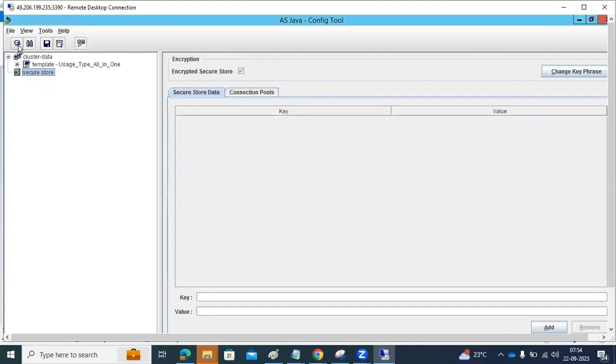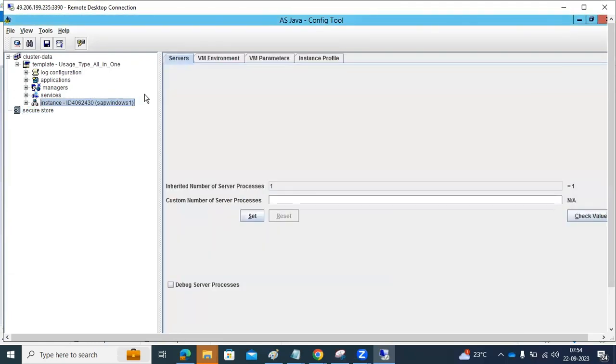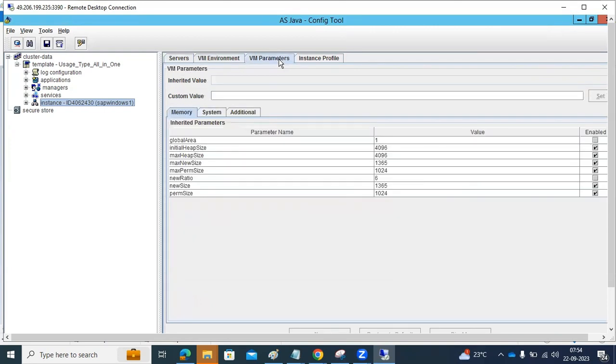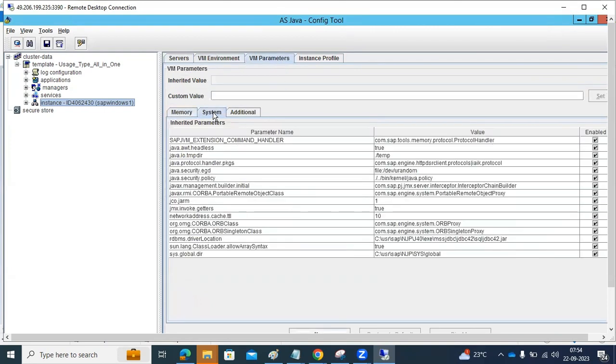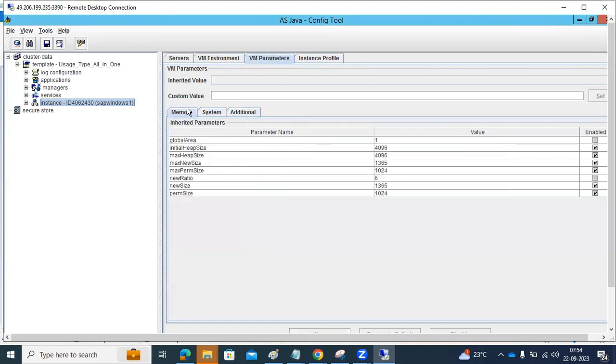So it's a very important offline tool. Once you've done the changes, don't forget to save. Any changes you are doing here, you definitely need to save. Otherwise, the changes will not be reflected. Java changes are very important here. It's not a straightforward change. You have to come to the config tool and change it here.